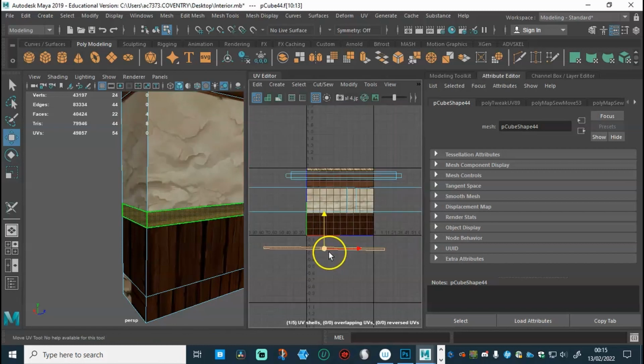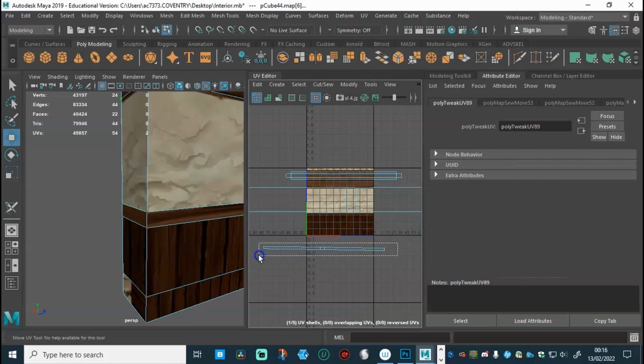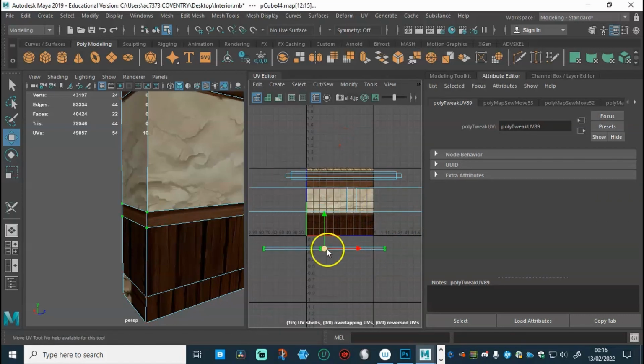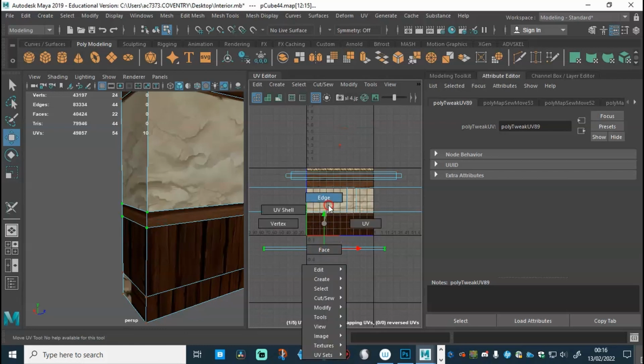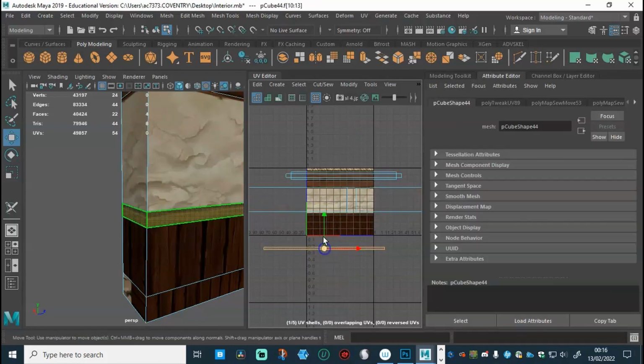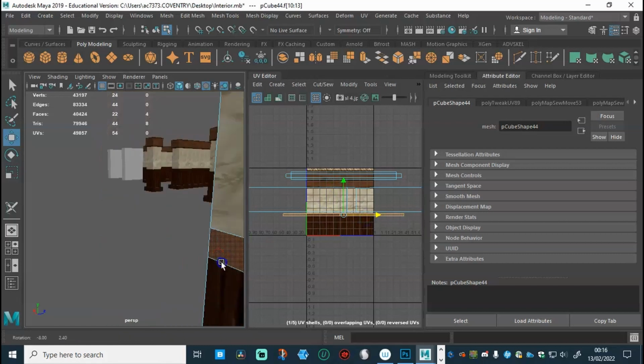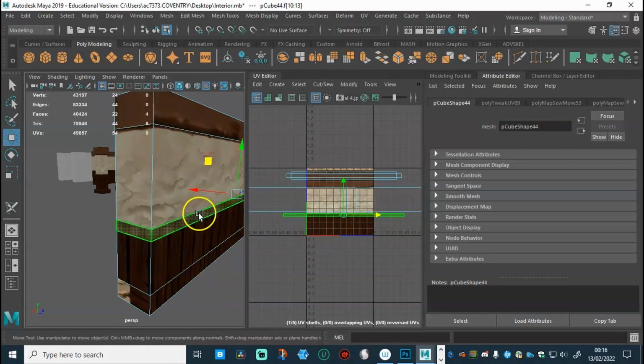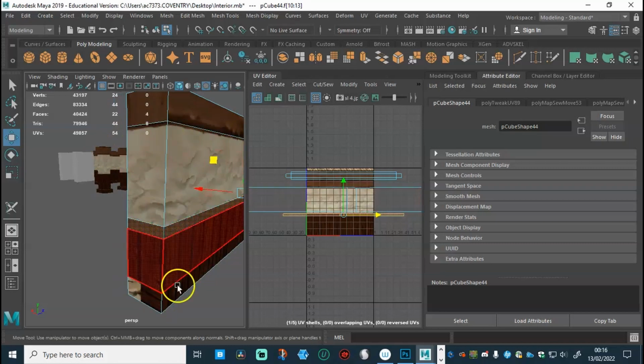So I might just zoom out a little bit, right click, UVs, and then shift right click and straighten UVs. There we go, that's better. And then just go into UV shell, and bring that up again like so, and bring it across. Just looking at this, another thing you do get when you're doing stuff like this is some stretching. That does happen. Again, we can remedy that after we get everything in.